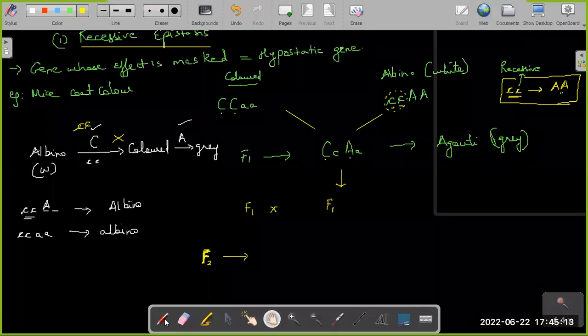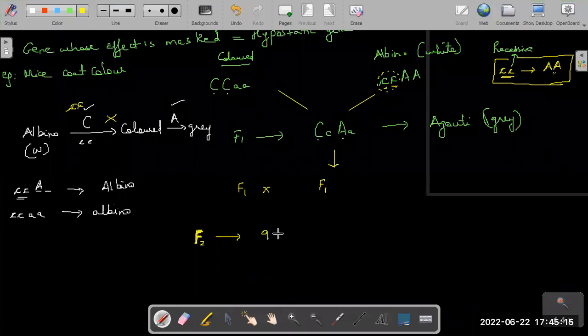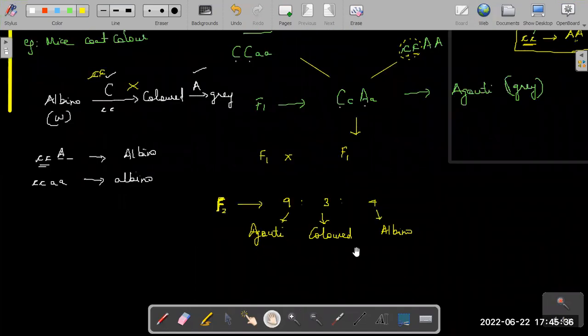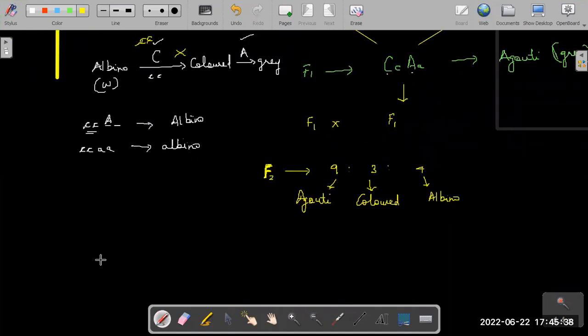Okay, so the ratio of 9:3:4, wherein 9 will be all agouti, which is gray, 3 will be all colored, and 4 will be albino, white. Okay. Let's come to the next one.